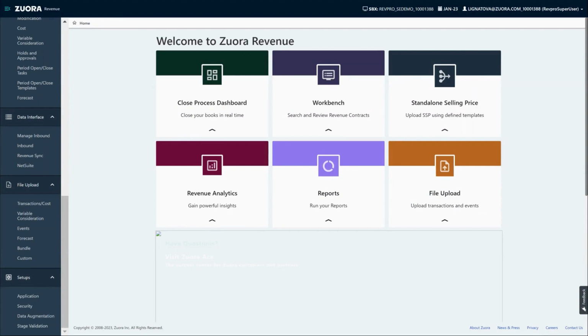After that, Zuora Revenue can perform different variable consideration related operations based on the uploaded file, such as updating variable consideration estimates, clearing variable consideration actuals, or canceling final actuals.